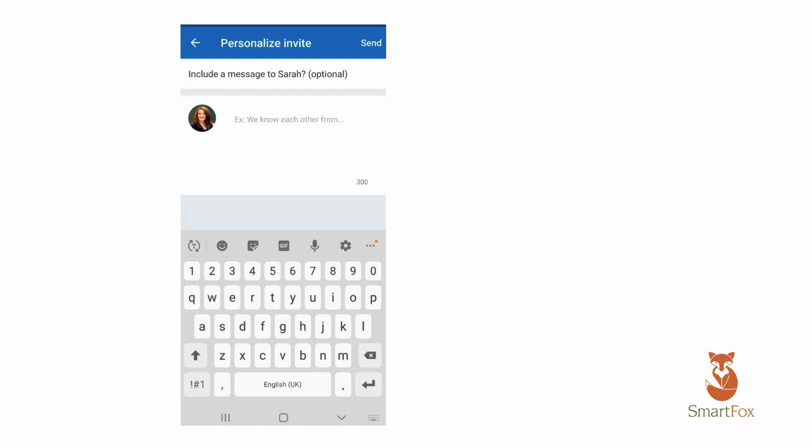And then it's the same thing. We put in our personalized note. We only have 300 characters. We don't sell or put in a link or anything like that. And that's it. That's how you send a connection request on mobile.